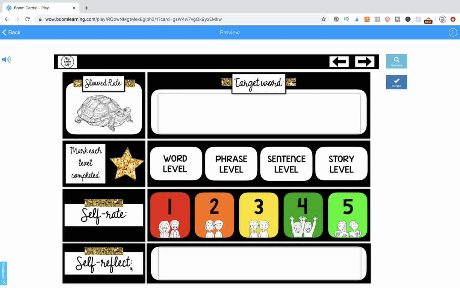Here we have a self-reflection. This is going to be for how they felt they did based on this task at the top. They can talk about why they gave themselves the number that they did, or they can talk about at what level they noticed themselves having disfluency. They can also use this as a way to plan for the next task. What did they learn this time? What are they going to do next time based on their success or their lack of success?